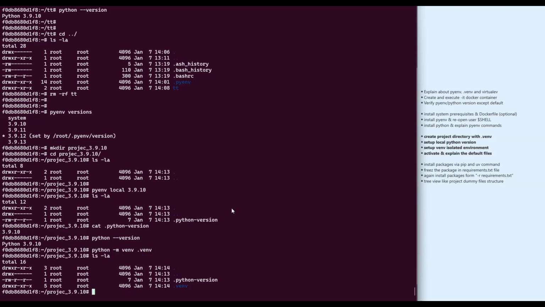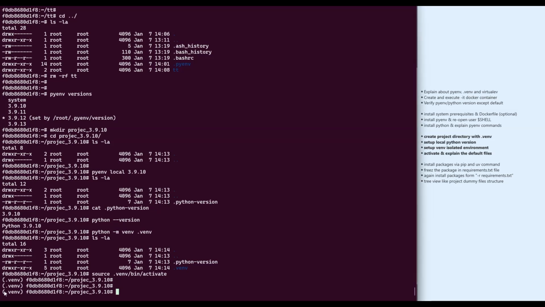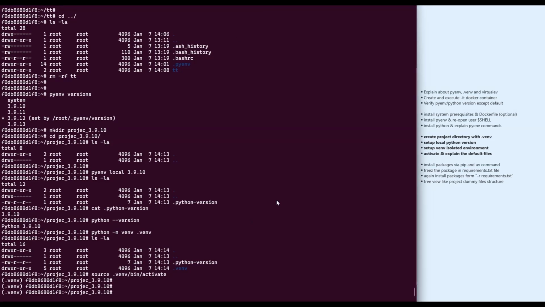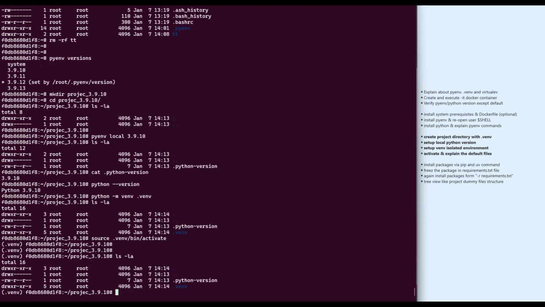Now we're going to activate this environment. How do we do it? We source the file .venv/bin/activate. If you see here, this environment has been activated, and there's no such file except default. Now we're going to install a package. We will install the package with pip, and later we will use uv.